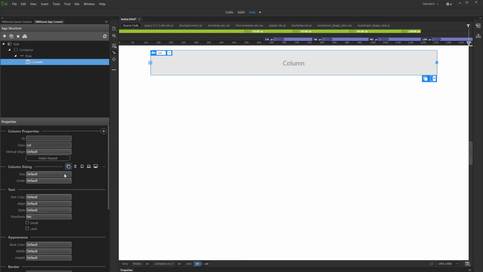Let's set up the column sizing for the different devices. First, set up the default size. We select 12. Then, we select phone and set the column size for phones. We do the same for tablet, laptop and large screens, setting up the desired column size.